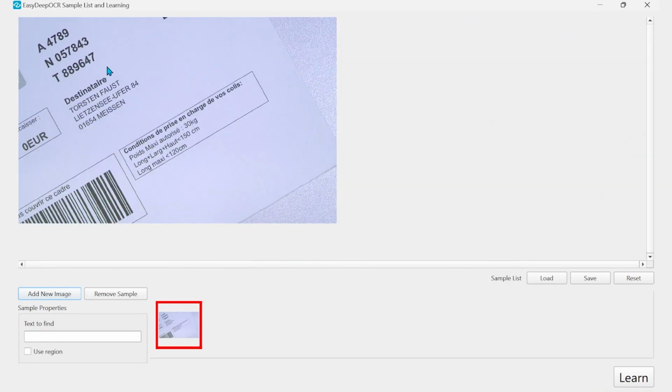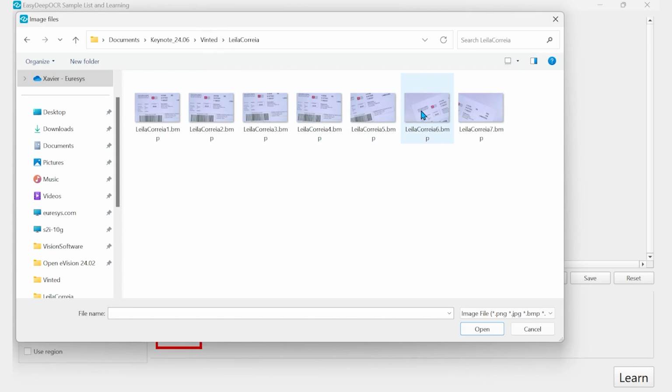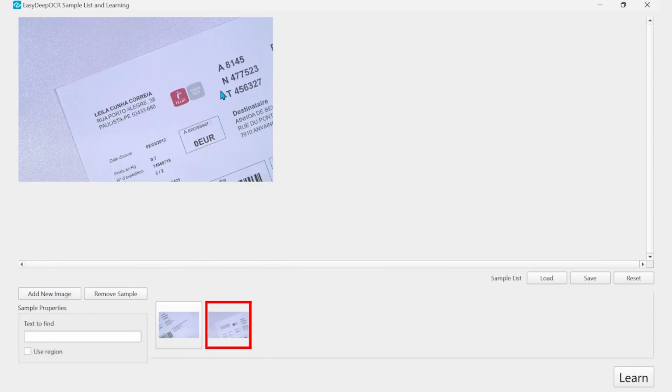So in this image, the text that we would want to read is this one. So it's T889647. Okay, that's it for our first example. Now let's add one more. So again, I take another delivery slip. It's the same context, but it's not the same delivery slip. And here the text that I would want to read is simply T456327.